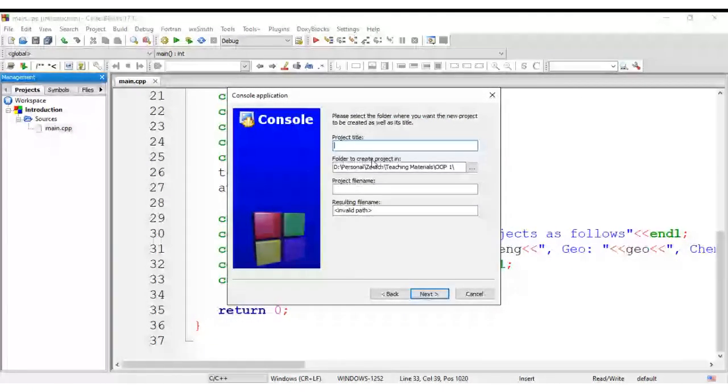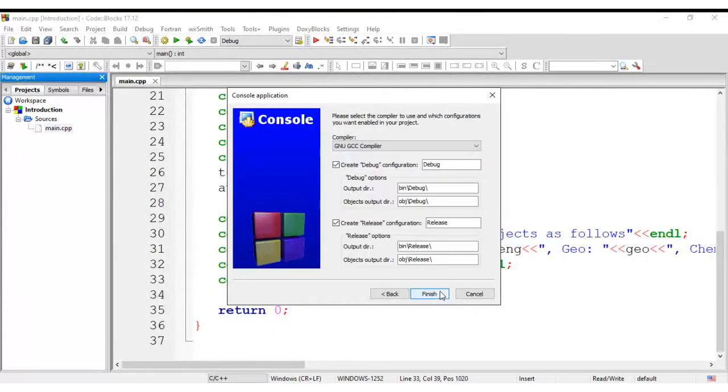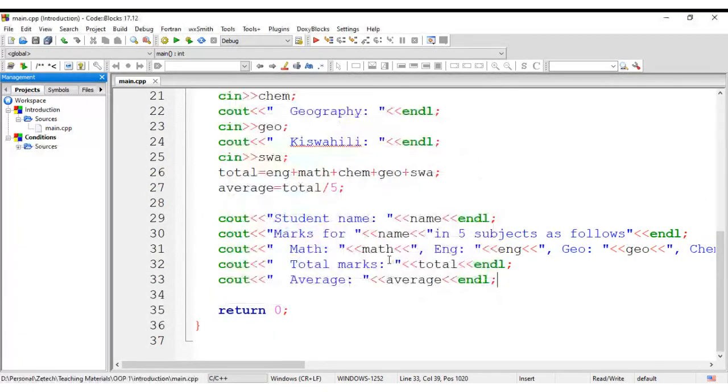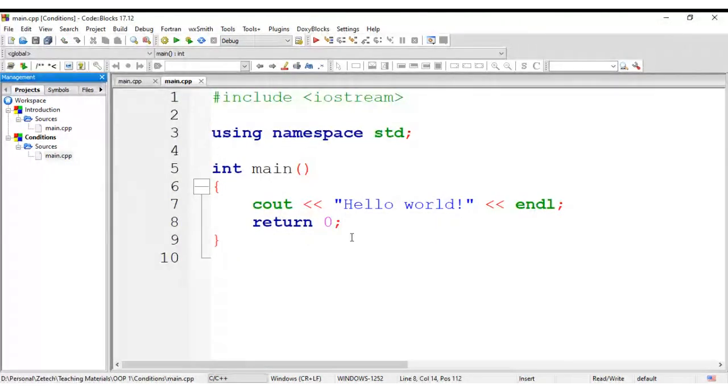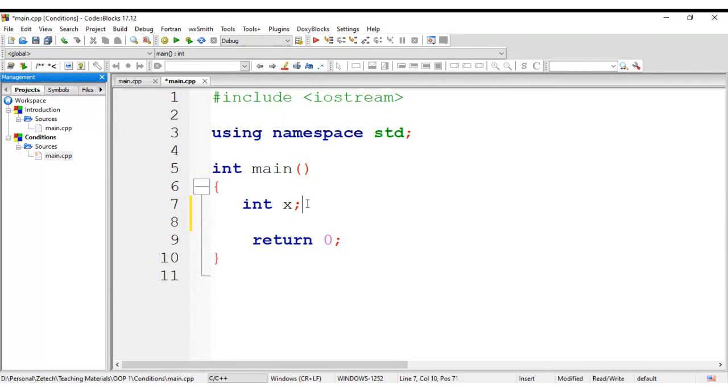I'm going to call it conditions. So my program is a .cpp. So the program first tells the user to enter a number, but for the user to enter a number, we have to have a variable. So I'm going to declare a variable x, and that variable x is the one that is going to store the user's number, all right?